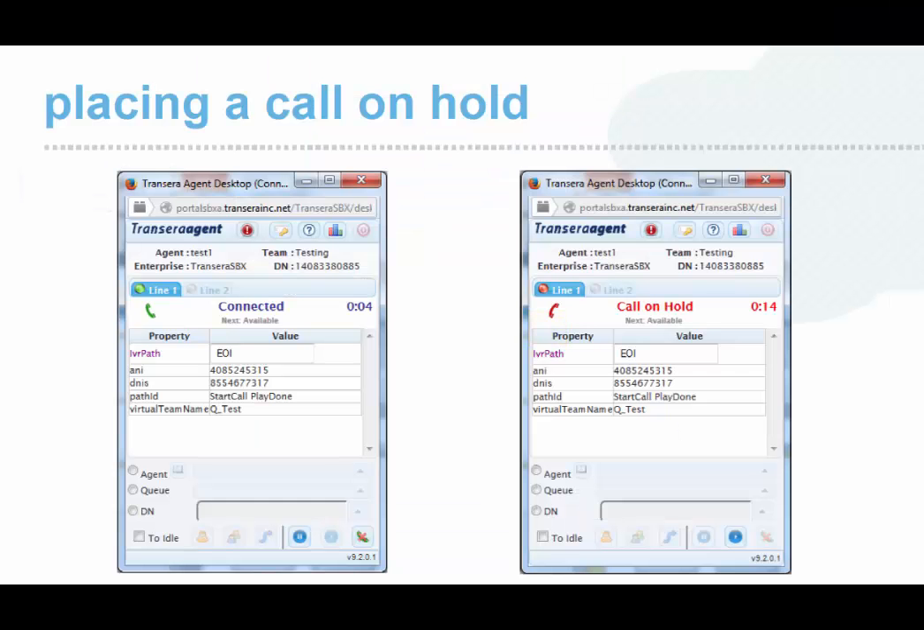When a call is on hold, the tab for line 1 and the phone icon in the status bar both will turn red. To return to the caller, click the Resume button found at the bottom right.